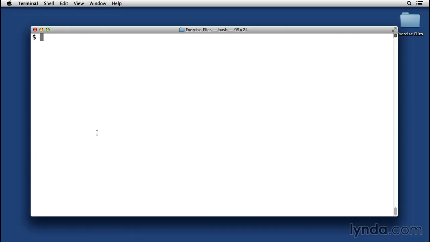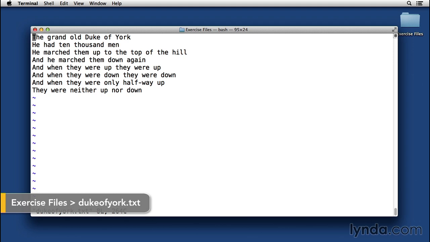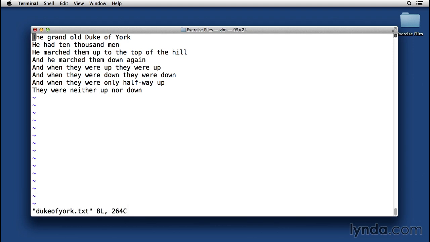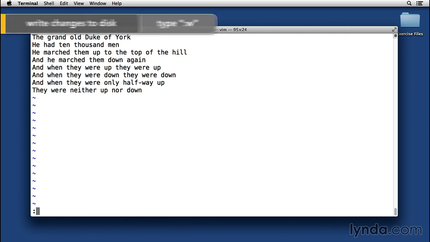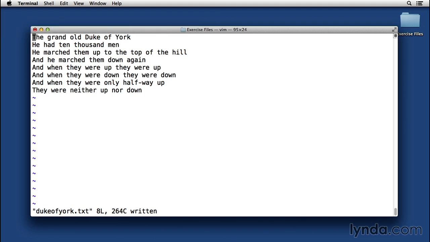So I'll give you a demonstration of these. We'll start off by editing our Duke of York example. Here you see the file name, the line number, and the total number of characters at the bottom. We can use :w to write the current modified state of the file. Of course, I haven't actually made any edits to the disk, but we're still in vi.